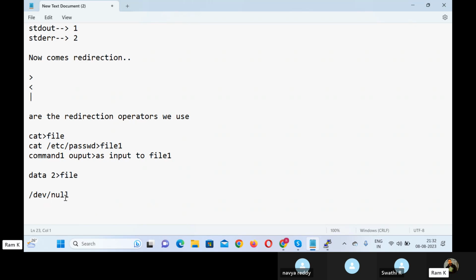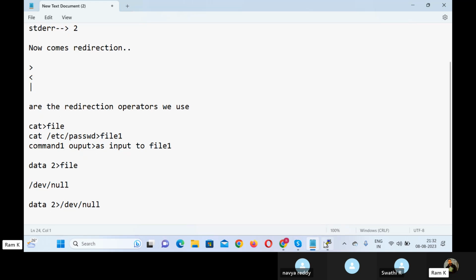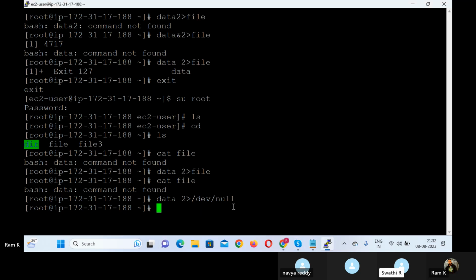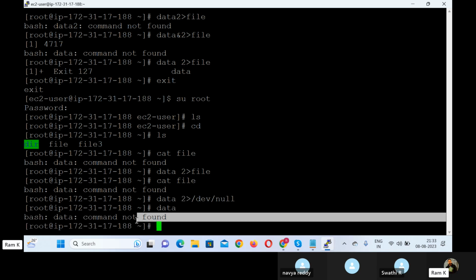Something that's sent to null will always get nullified. Nullified means becomes zero. Absolutely nothing. So when you are saying data 2 greater than /dev/null, what are you saying? Whatever output is coming, throw it into the ocean. I don't want it. Then it will not return anything. For example, when you are running data, this error is coming, no? Command not found. That particular error is redirected into null.